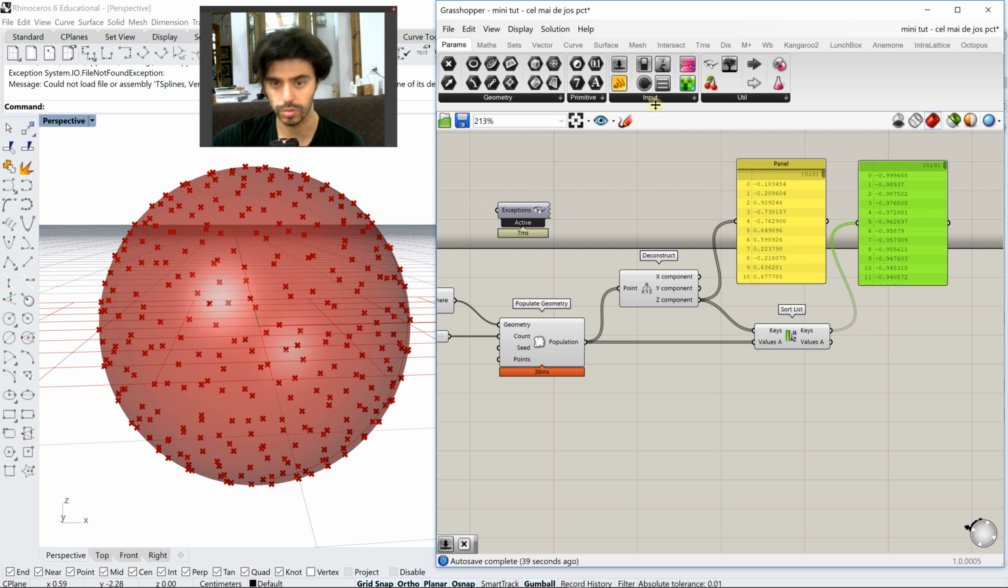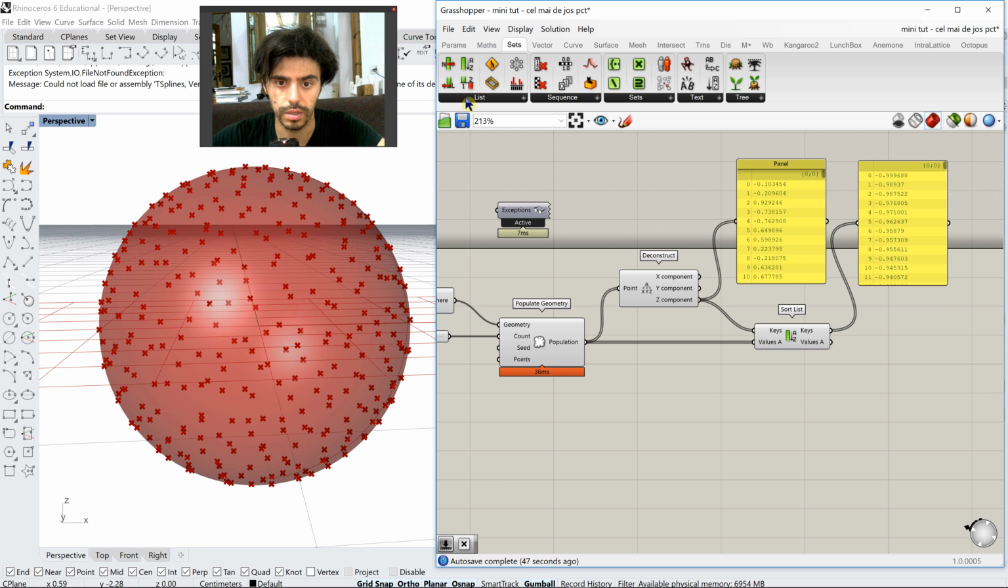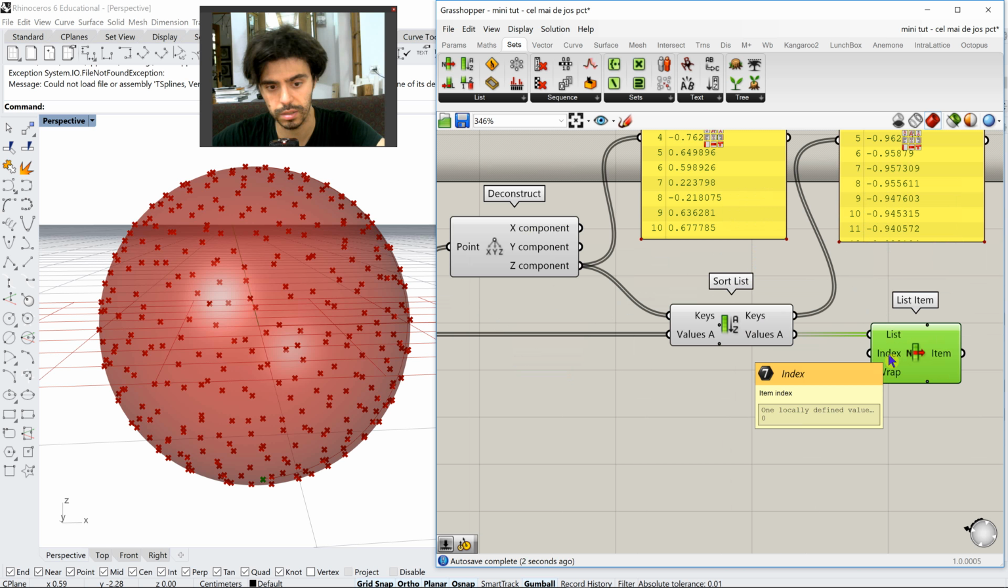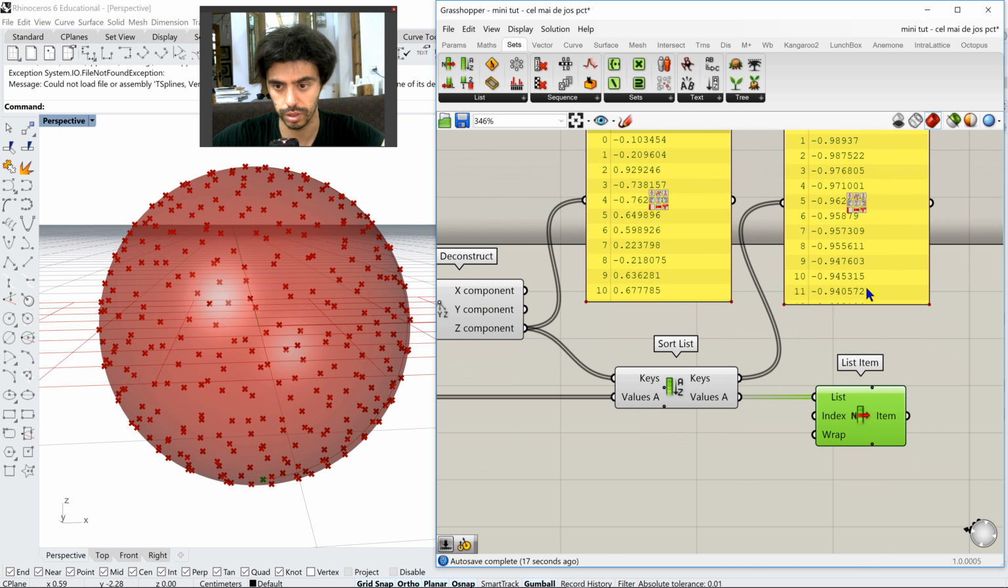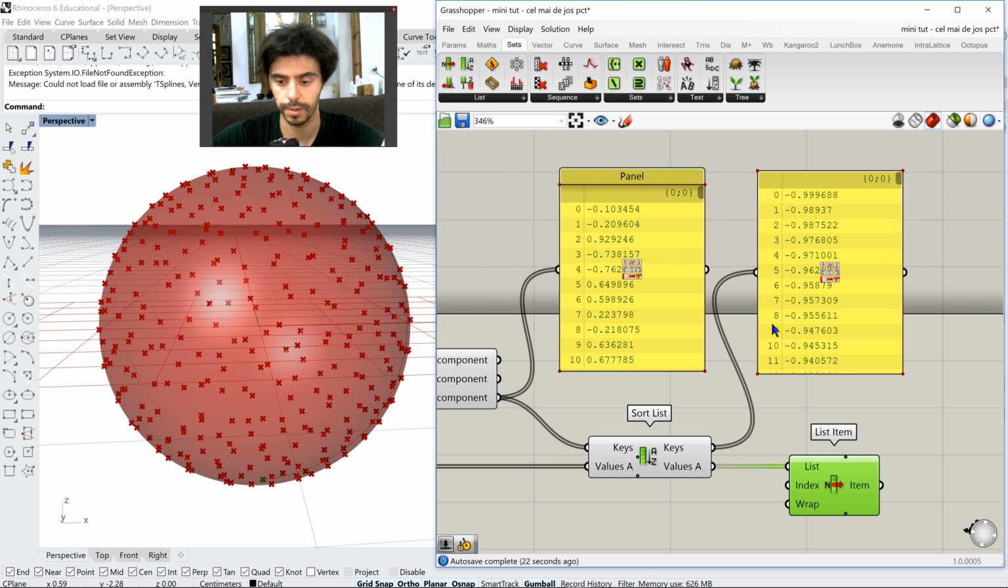So here we have the points sorted, and we need to extract the first one. And in order to do this, we will use something named list item. And you can find this here at sets, list item. This is the list of values, and here for index, it's already put 0. Numbering in computing in general starts from 0, not from 1. So 0 is the first point. If you look here at the height, these are the indices, and 0 is the first one.